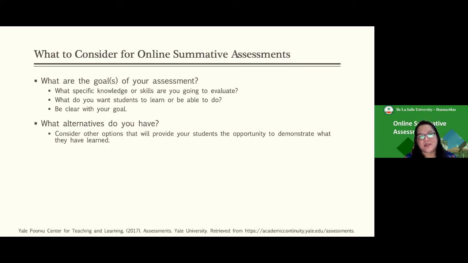You have to consider that there are other options that will provide your students the opportunity to demonstrate what they have learned. It's not just the exam. It's not just a presentation. There are other ways by which they can present evidence of their learning, evidence of what they have learned from your class. So you have to consider alternatives.